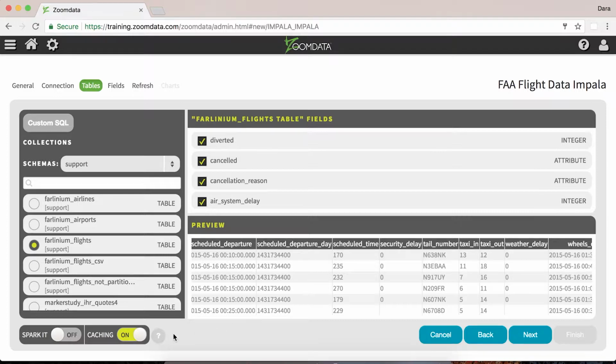Before we do, though, I want to point out this caching and Spark.it toggles. Caching, as I mentioned in the CSV video, is really helpful. It speeds up the load times of your dashboards and your charts, and you generally don't want to turn it off unless it's somehow causing a problem for you. Spark.it is a feature that ingests data into an internal Spark cluster. This feature is actually going away soon, and so you should consider it deprecated, and you shouldn't turn it on for any new data sources. All right, let's move forward.